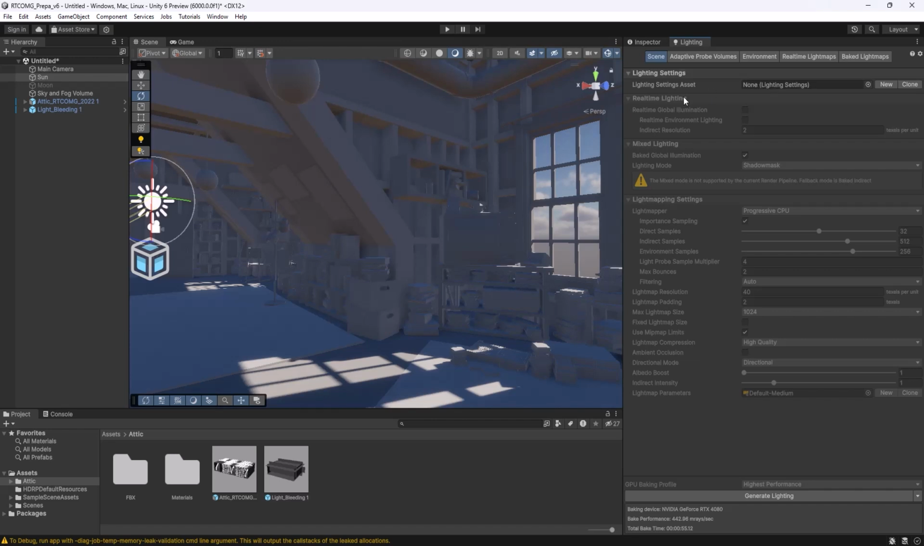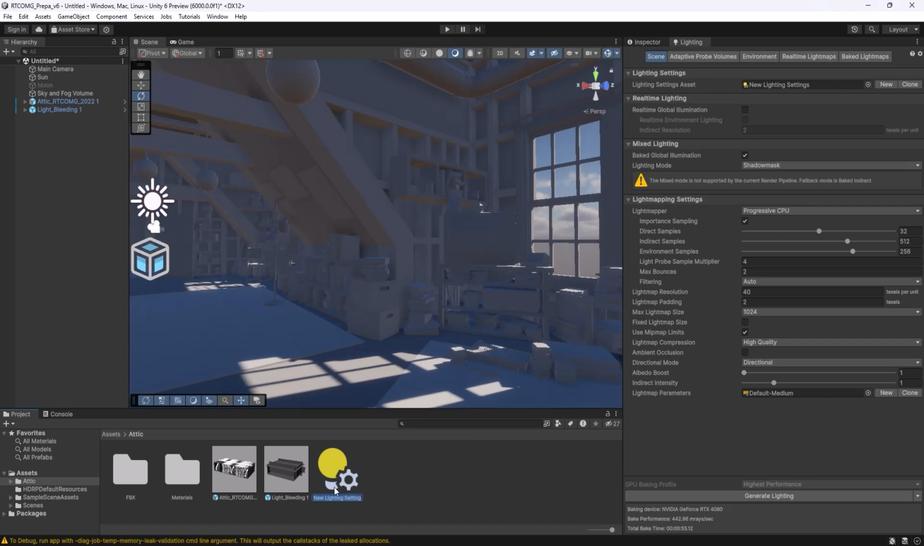First, I need to create these settings. Okay, you see this is empty, no lighting settings asset. So this setting will be an asset. So here I will click on new. It creates this new lighting settings. It's here, in the current folder where I am. So you could have a special folder with all your lighting settings. And what I can do, I can rename it. So I will call it perhaps lighting settings attic. Okay, so these settings, if you're happy with it, why not, you can reuse it on another scene.